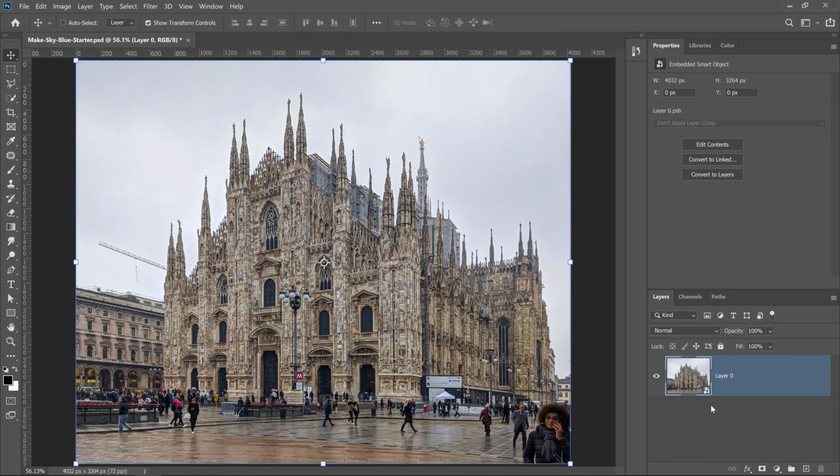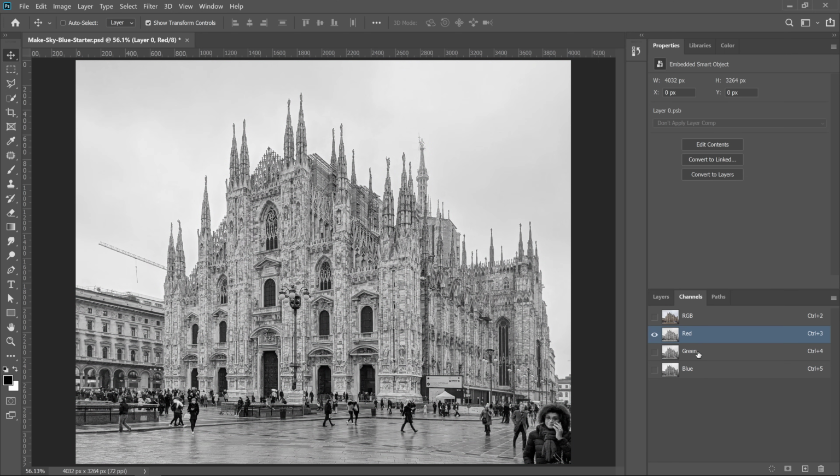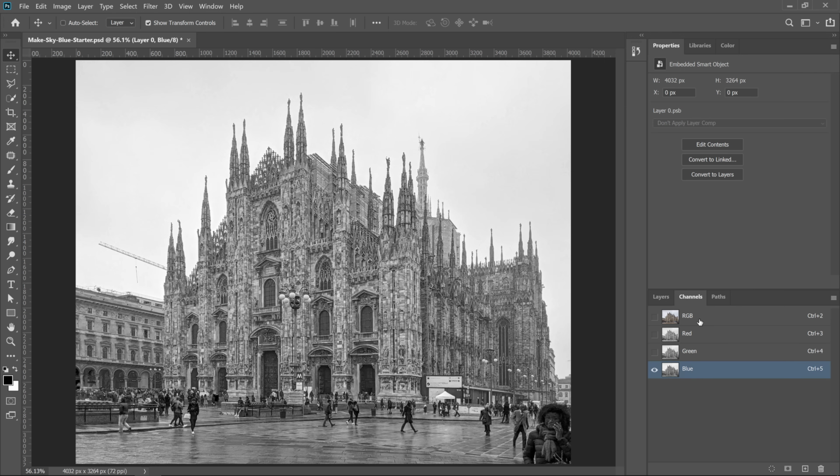But first, I need to make a selection out of the sky. And one of the easiest ways of doing that with an image like this that has so much detail is by using the channels panel. From here, you will see the red, green, and blue channels that make up the RGB image. These channels are projecting light. When you mix the light of these three channels, you'll generate all the images that you see in Photoshop.